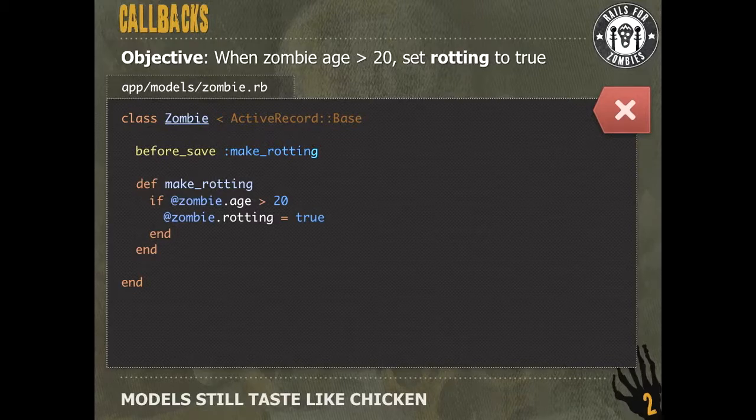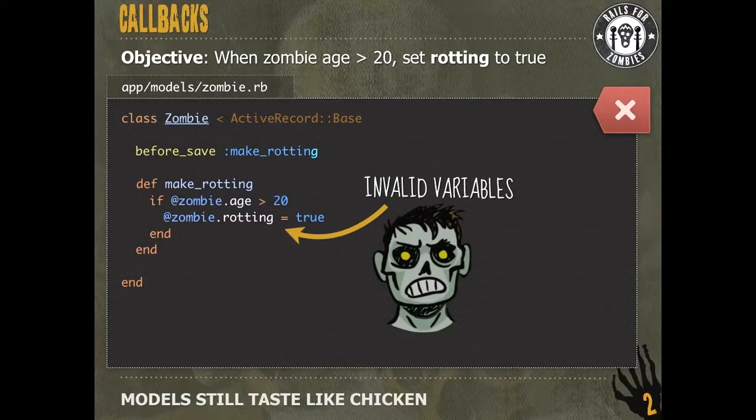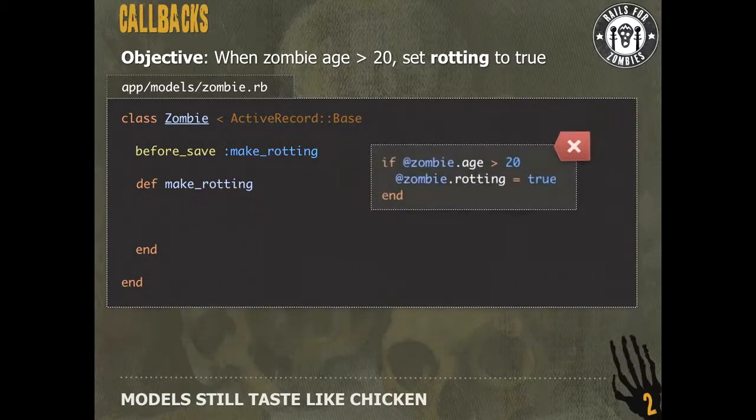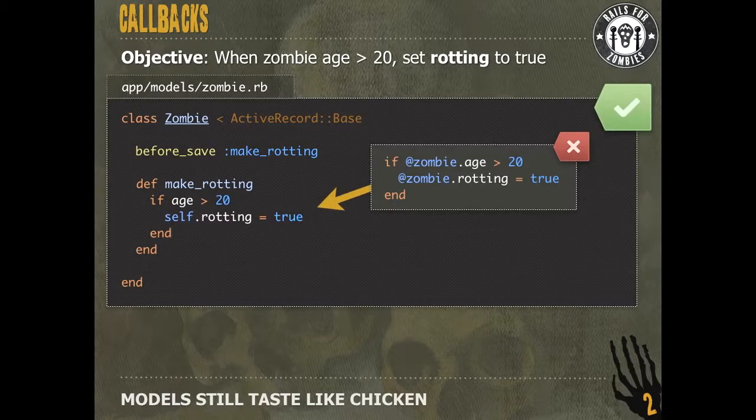However, this code as it's written wouldn't completely work. We still have some invalid variables in there. We have those instance variables which came from our controller. So let's get rid of the bad code and rewrite this. We're going to write if age greater than 20, self.rotting equals true, and now it's going to work.